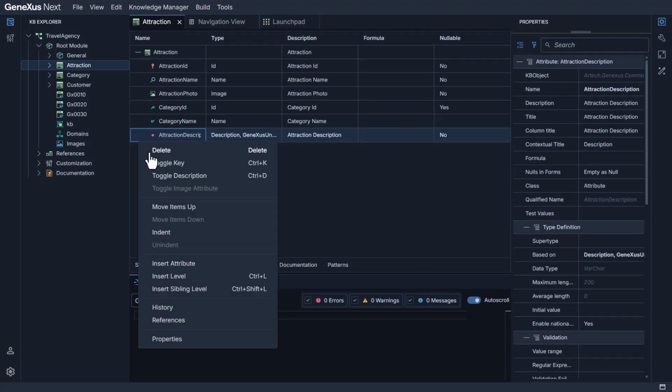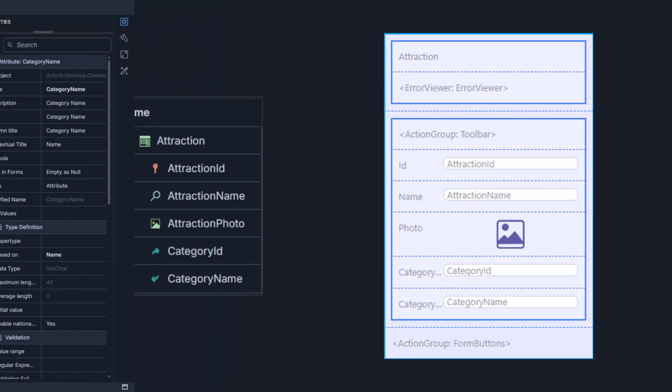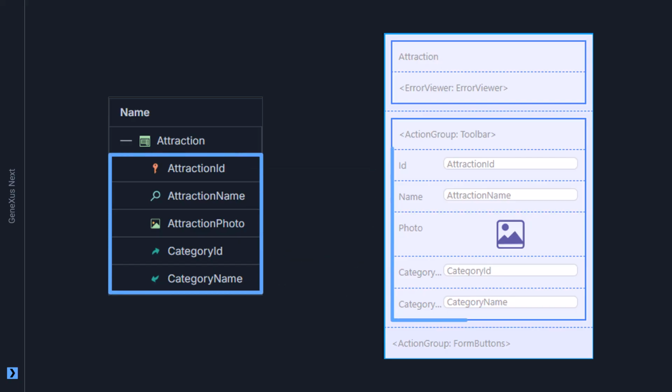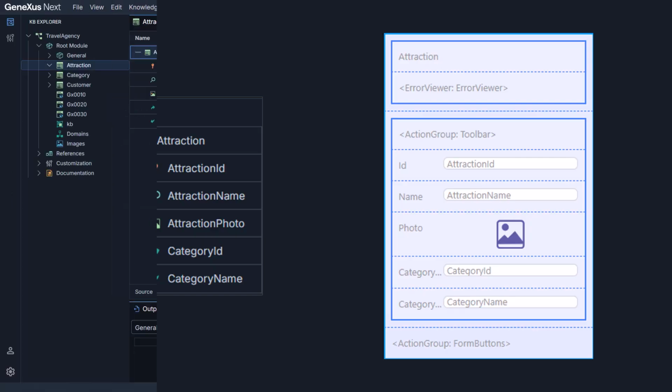We have seen how, for each attribute in the transaction structure, GeneXus automatically creates a control in the web layout. We must be able to distinguish the attribute in the structure from the attribute control, that is, the attribute as a control in the layout, because although they are related, they are not the same. As we will analyze, they have different properties, some specific to each one and some in common.